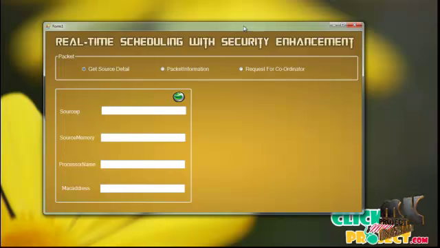Let us see our demo. So get the source details and packet information, and request the coordinator. The source agent interacts with the coordinator agent, and higher priorities are assigned to the streams with smaller deadlines. For heavy traffic load, the above scheme implements a concurrent control mechanism.